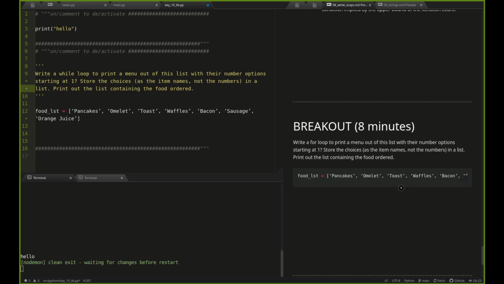Apologies, I just realized that the prompt says write a for loop. I should say write a while loop.